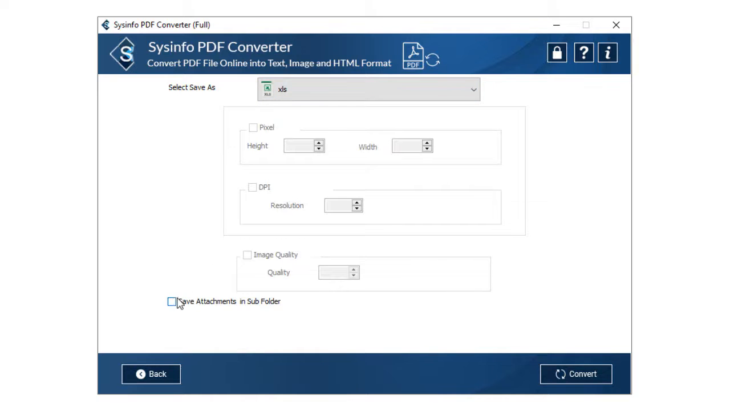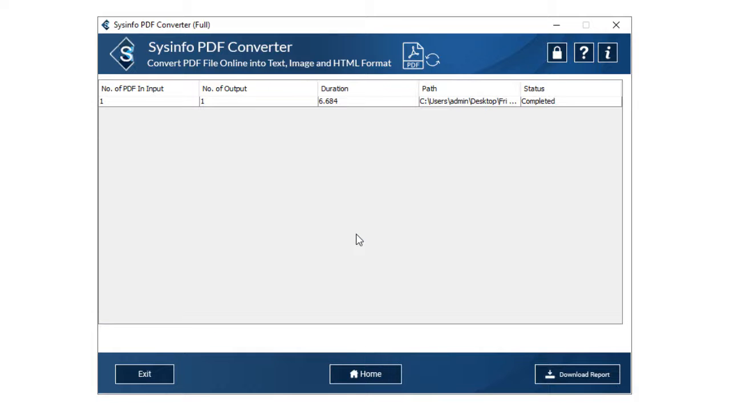Go to Save Attachments in the subfolder to download the attachment files separately. Now, click on the Convert button to start the conversion of the PDF file into Excel sheet. Once it's completed, download the report and exit the software.